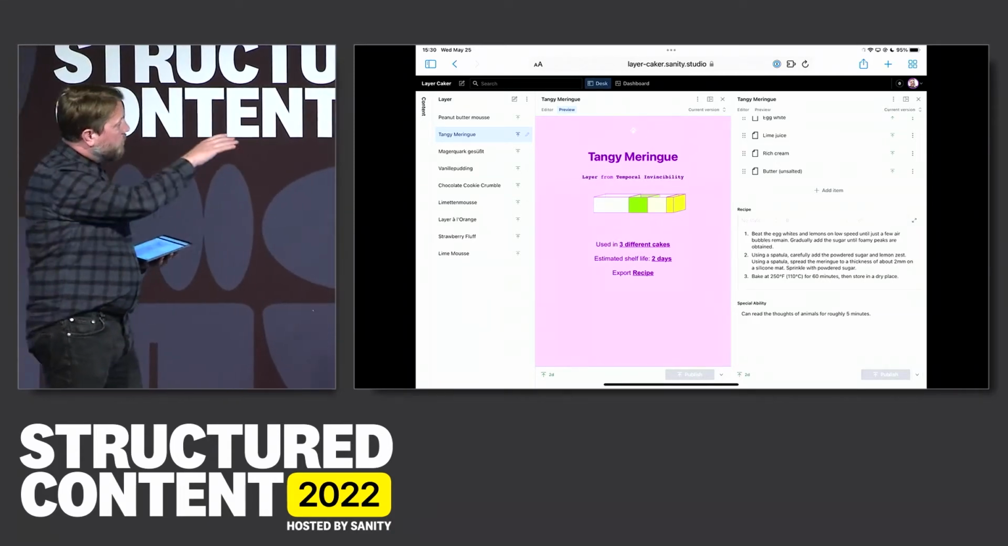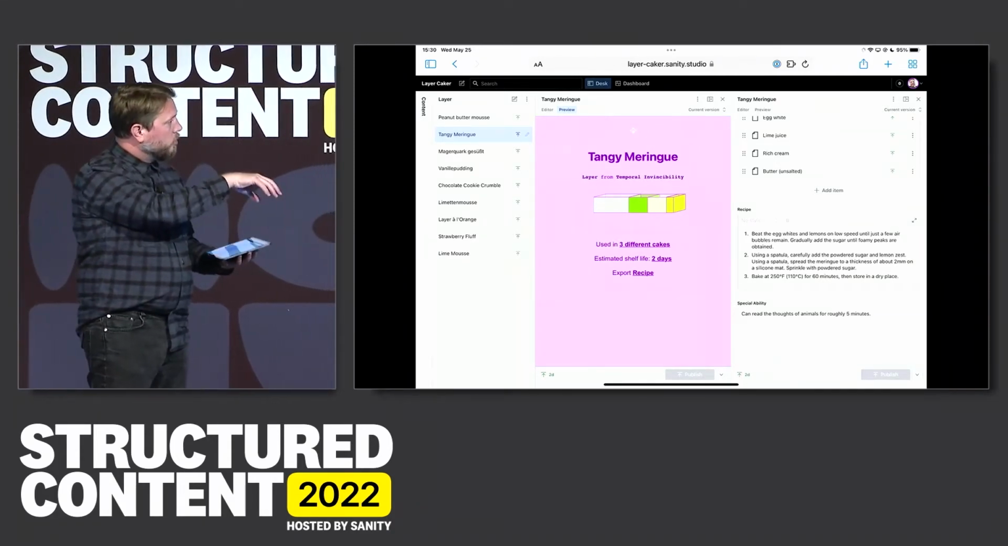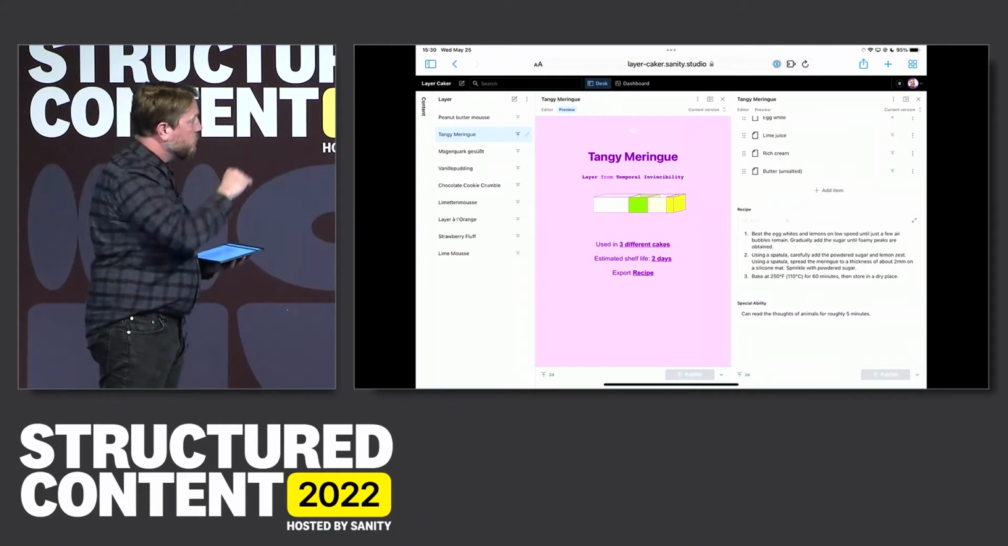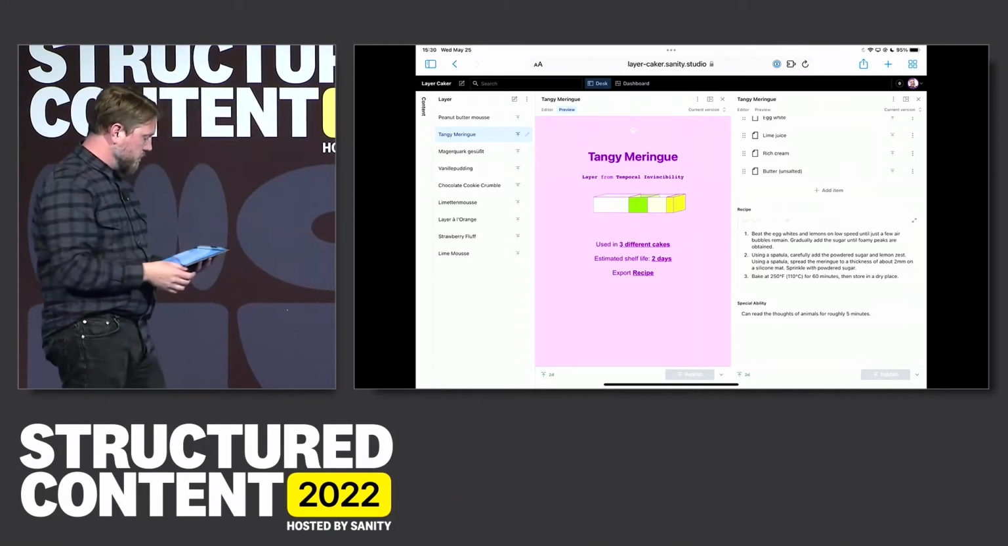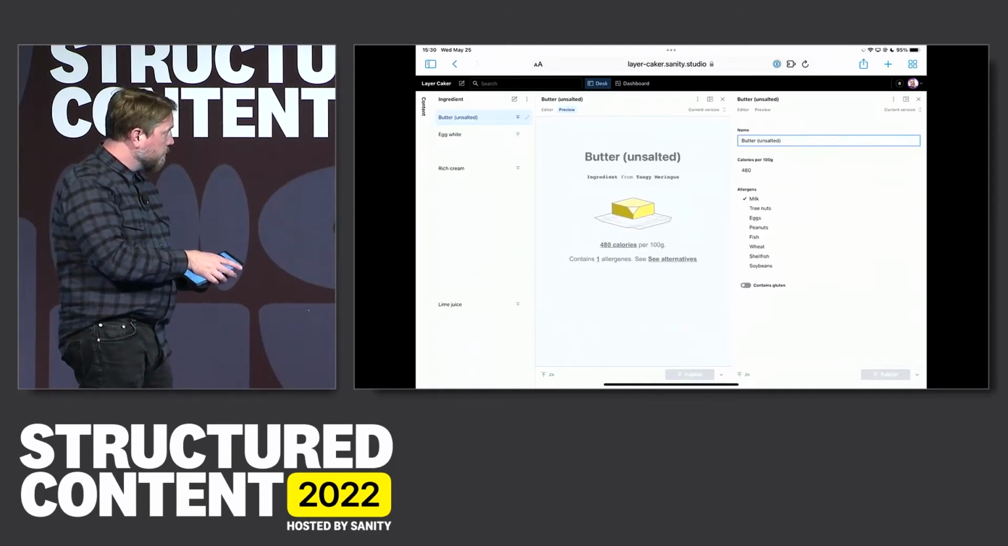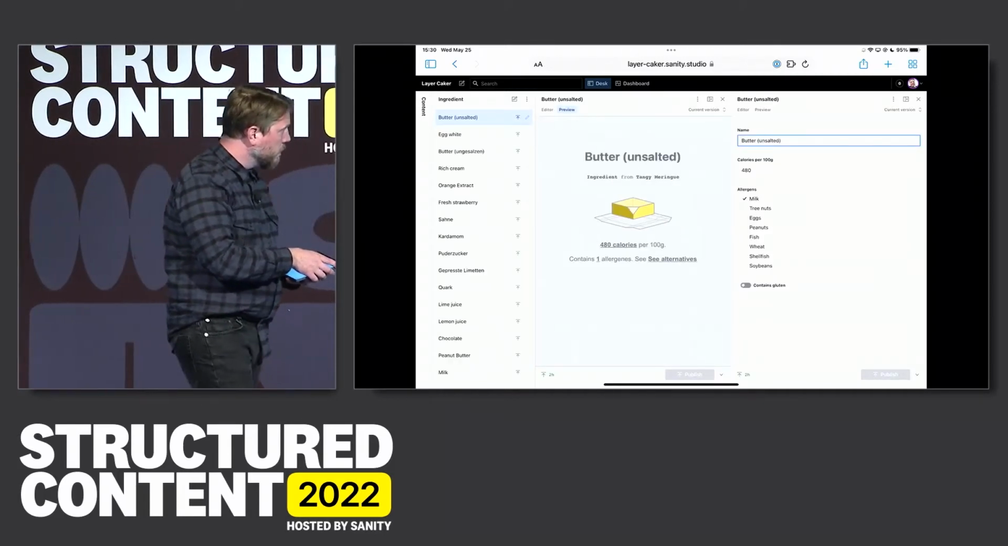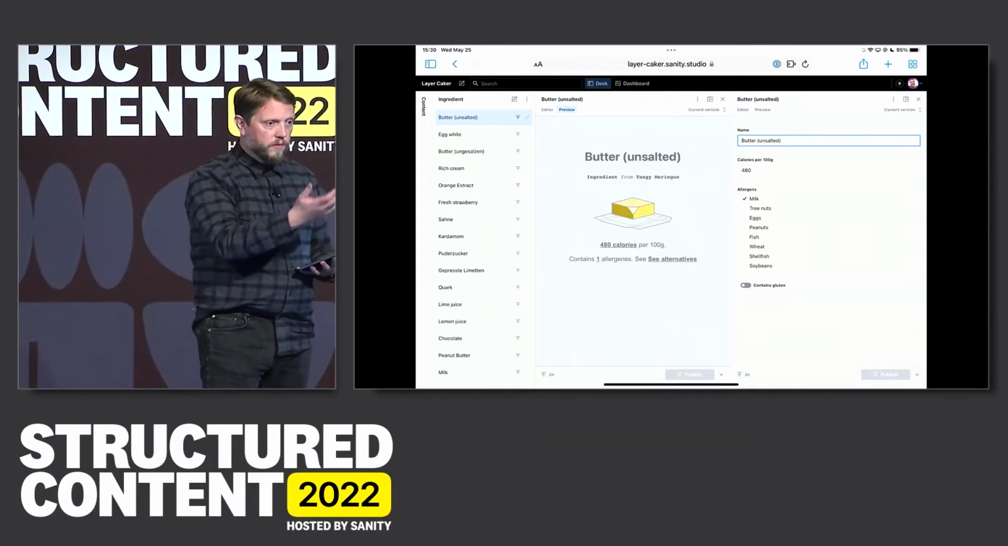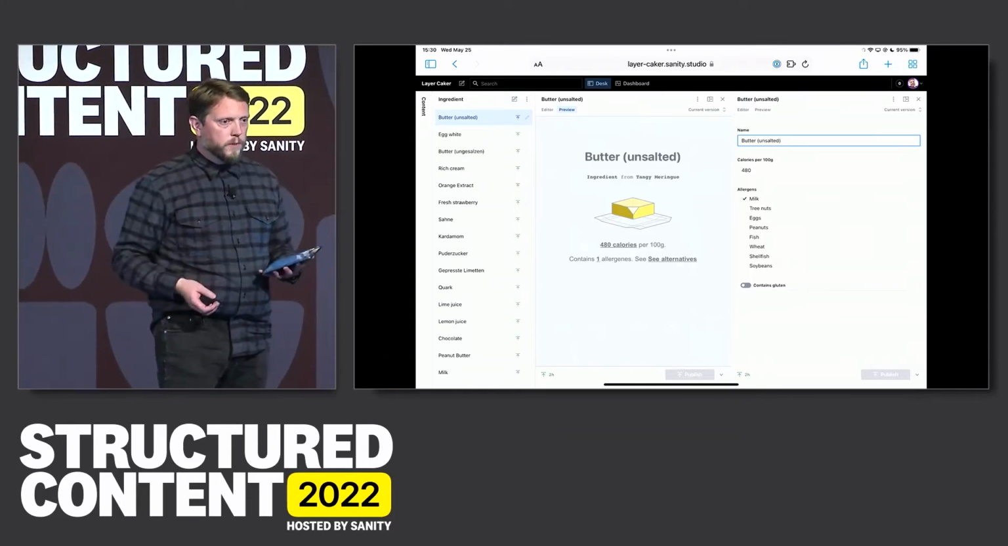And by the way, now that we're starting to break down the cake into layers and even ingredients, let's dive into one of these ingredients here. Maybe this one. Butter. The layer, of course, is made up of ingredients. There's a recipe of how to put them together.